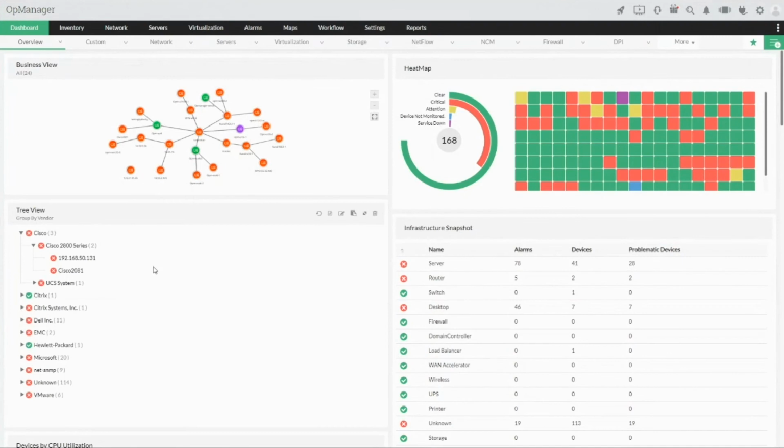So as soon as you enter the product, the first page you're going to see is the dashboard. The dashboard is going to give you a pictorial representation of all the collected data and the devices which you have in your environment. And this gives a graphical representation of what's happening in your environment in a much clearer and more detailed fashion.